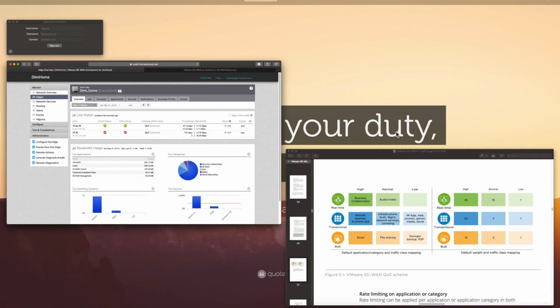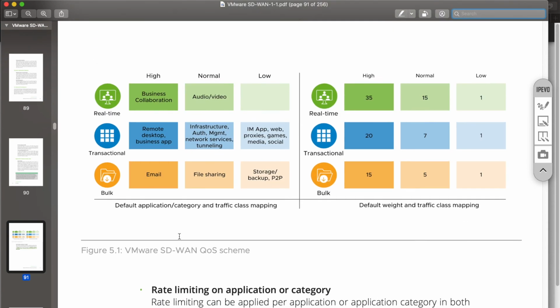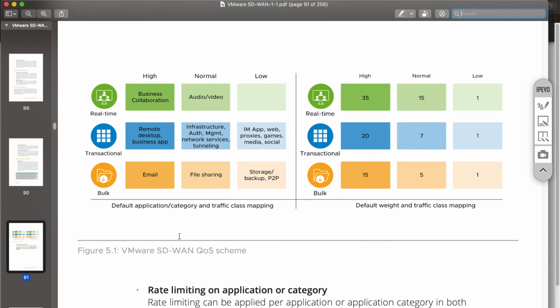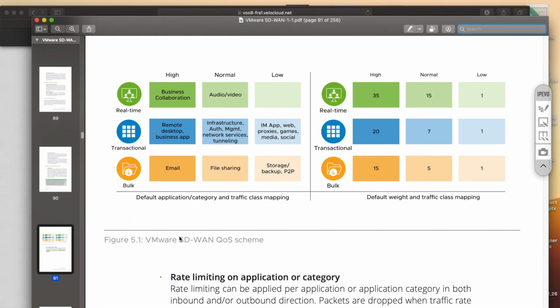Now, before I stop, I did show you this diagram here. It comes from a great book that I do recommend you download. It goes through all things regarding VeloCloud SD-WAN, and it's written by the VeloCloud SEs themselves. So it's really rich in information.